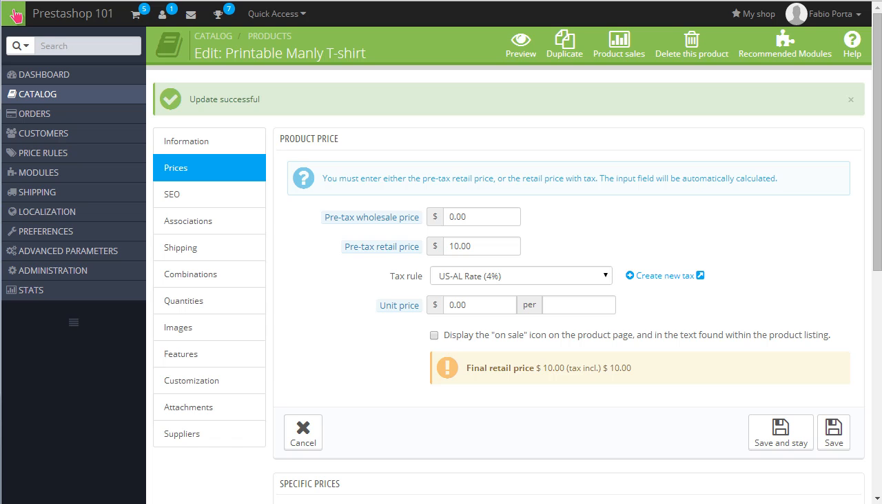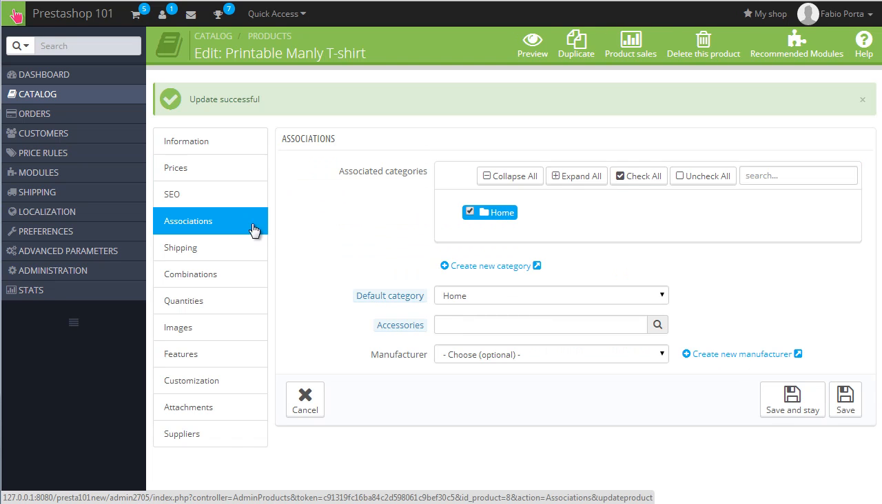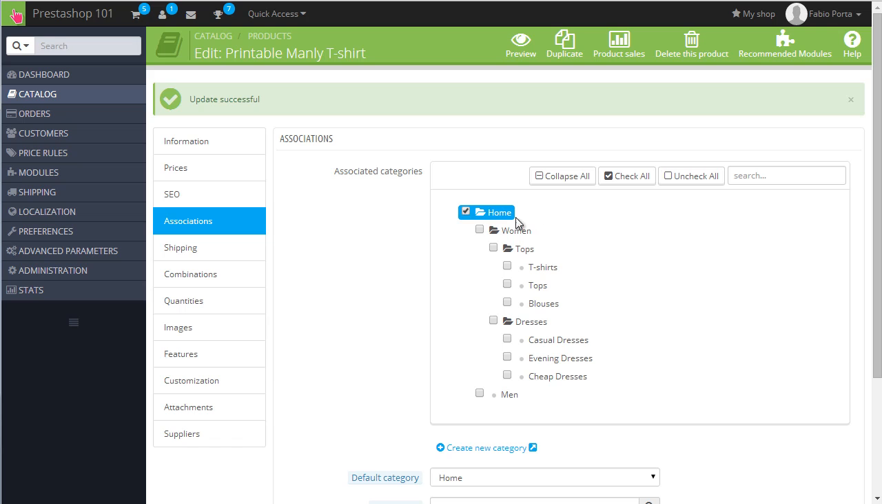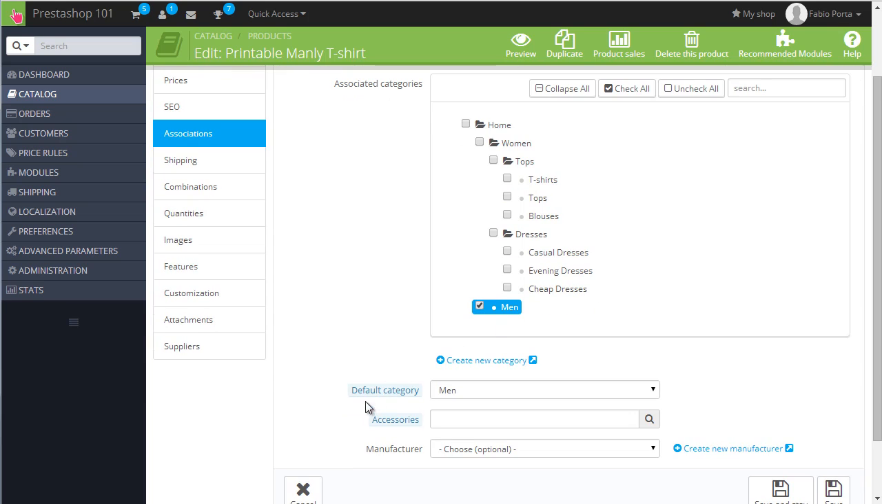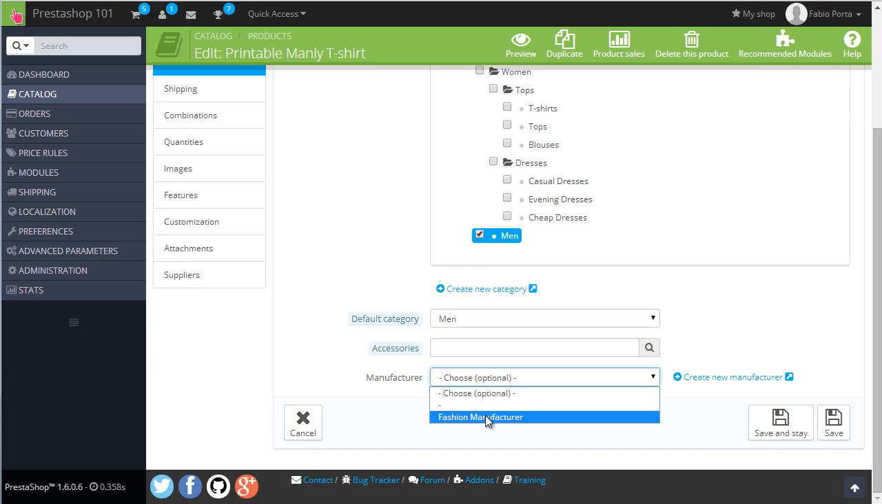And then let's associate this product to the new men category we created. So I will just expand all, and you can see by default it's associated to the home category. I will remove this and associate it to men. Now, as we only have it inside one category, the default category as well is man. But of course, we also want our customers to know who manufactures this t-shirt, basically the brand. And we only have, I believe, this fashion manufacturer here at the moment. So let's create a new one.